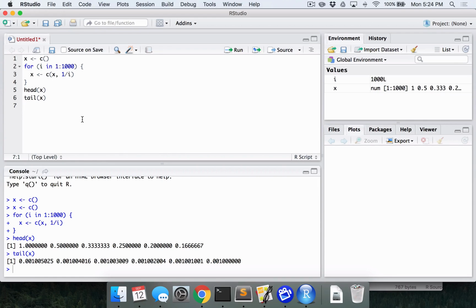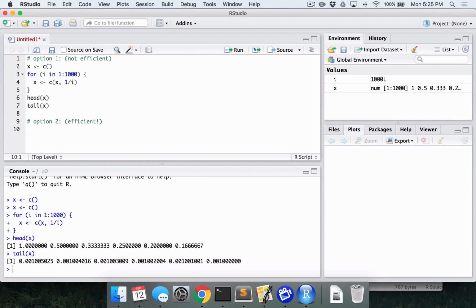It turns out that this particular way of storing results in a vector is not at all efficient. The reason is that at every step, it's creating another copy of the existing vector x, appending this newest value to it, and then saving that over the original variable x. So a better way of doing this is not to set an empty vector, but rather to predefine how long this vector is going to be. And in my case, I know this very well. I know that I'm going to store 1,000 different reciprocals, so my vector should have length 1000.